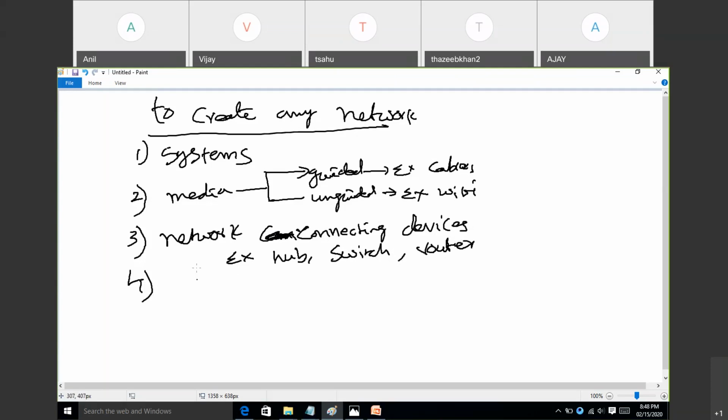Physical connectivity is there. Logical is there? No. So you need to also what? Logical connectivity. So logical connectivity is provided by using what? IP address. Now, how many things do you need to create or design any network? Systems you require, media you require, network connecting devices you require. What else you required? IP address.